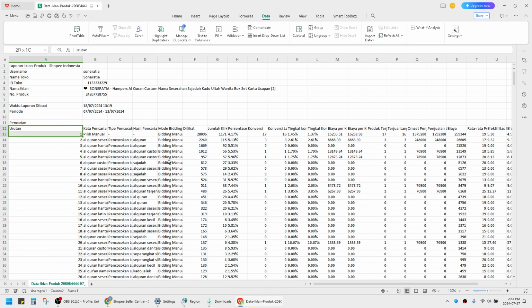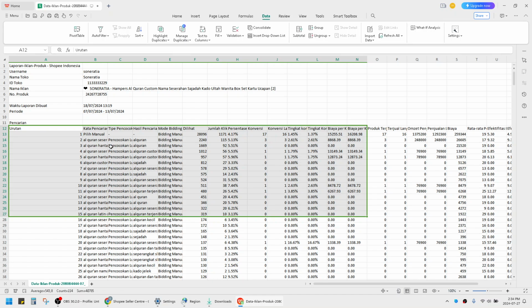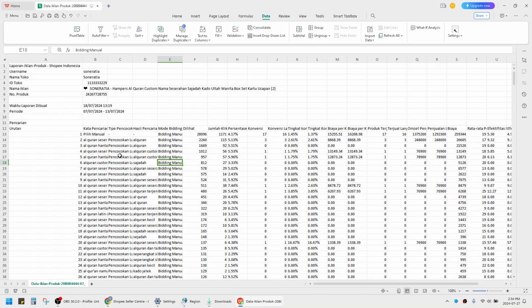Now the table is already separated into different columns. Each column is separated by comma. So that's it. Very simple tutorial.